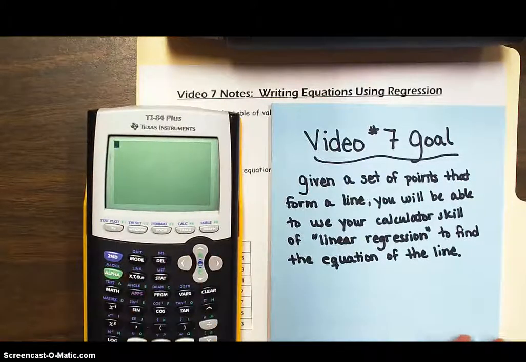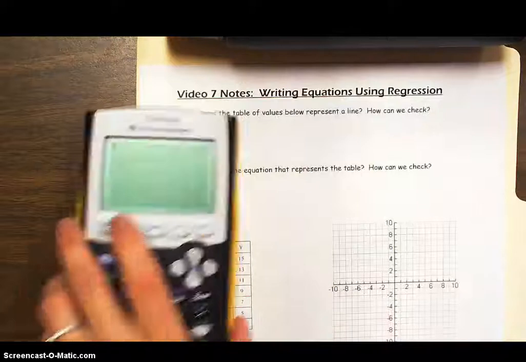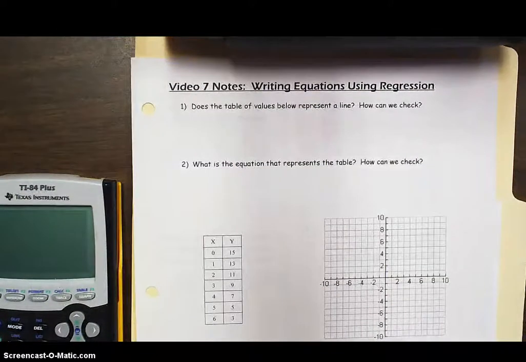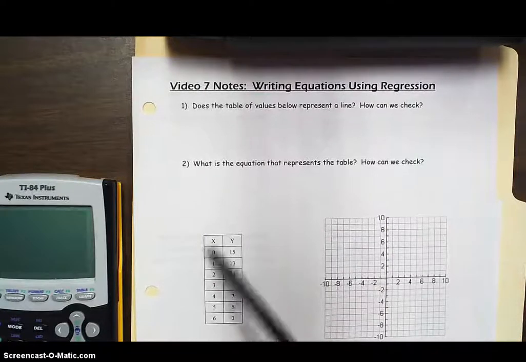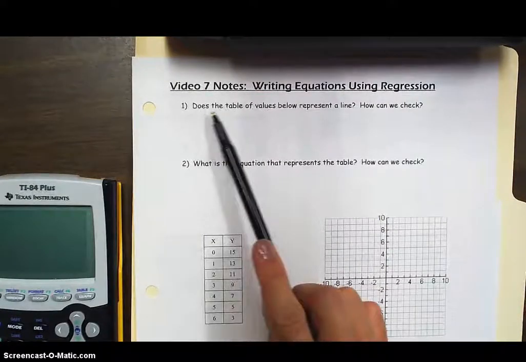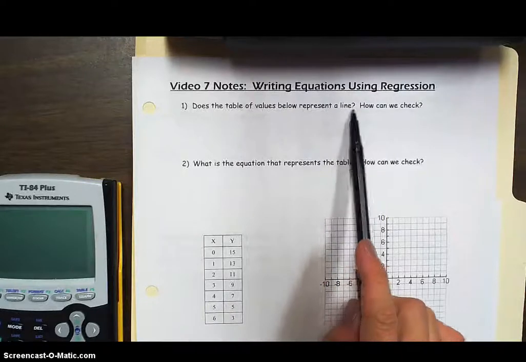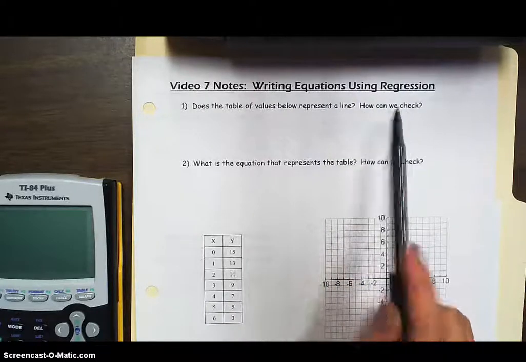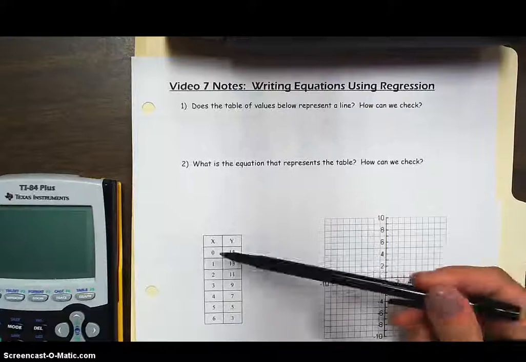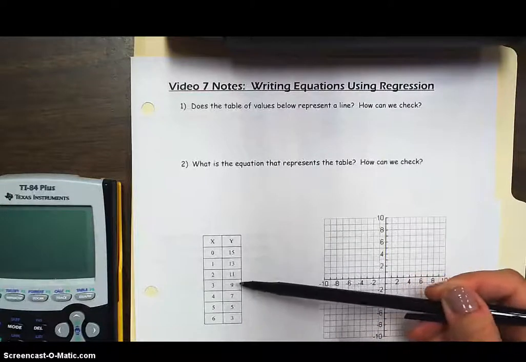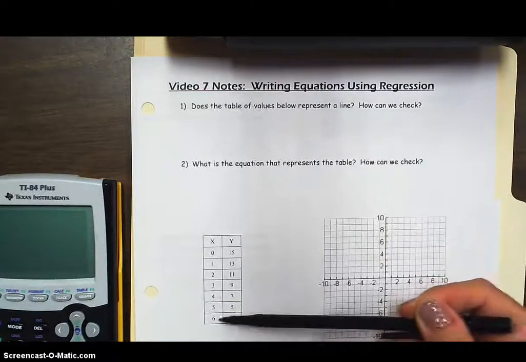All right, so the first thing that we're going to do is take a look at our notes. We're going to get ourselves prepped a little bit for this lesson. Number one, take a look at this table of values. Does the table of values below represent a line? How can we check? Let's take a look. The points are (0, 15), (1, 13), (2, 11), (3, 9), (4, 7), (5, 5), (6, 3).